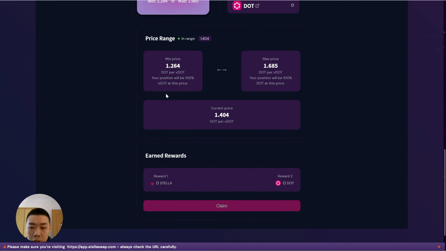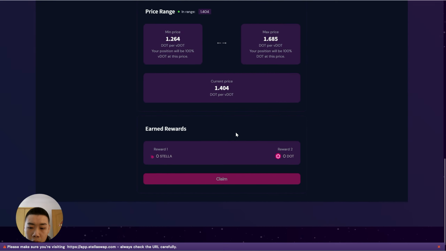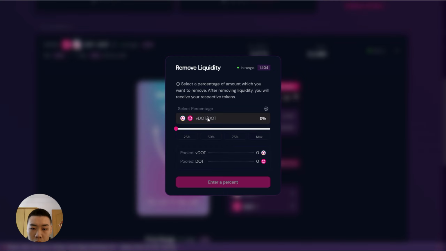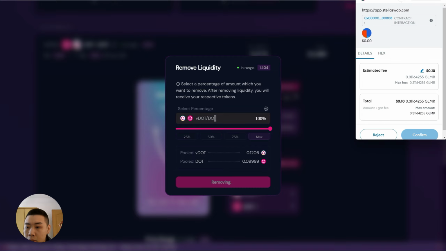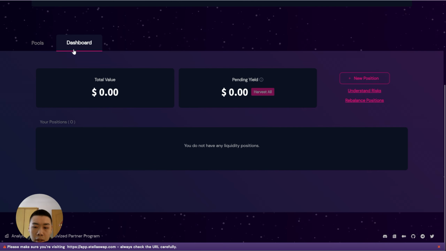Here is the price range and the current price. If the price goes out of the range that we just provided, then we will receive no liquidity providing fee, so it's to be noticed. All right, maybe let's withdraw this liquidity from the pool and enter the amount. We can drag it to 100% and remove all the liquidity that we just provided. Click confirm. Yep, there is no pool info anymore.